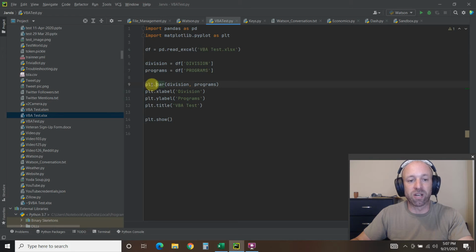So we're going to do plt.bar, and you're going to pass it the y-axis and then the x-axis. No, this is the x-axis. This is the y-axis right here. And then I'm going to label the X label as division, the Y label as programs. We're going to title it VBA test, and we're going to do plot.show.